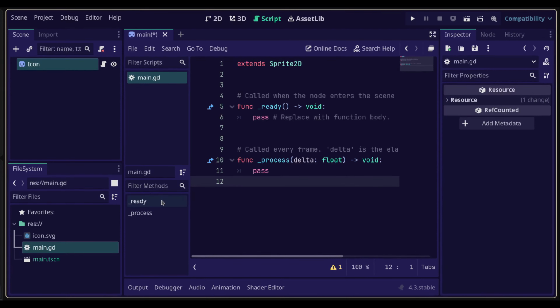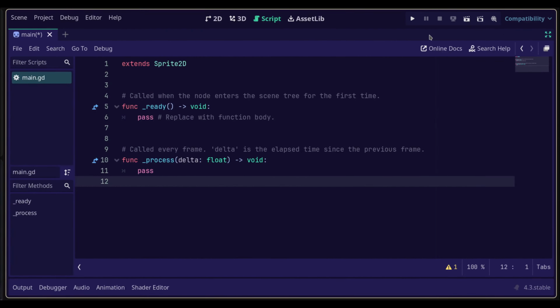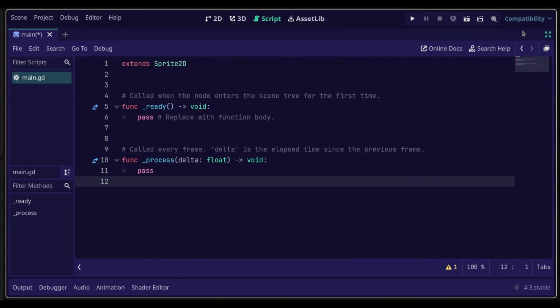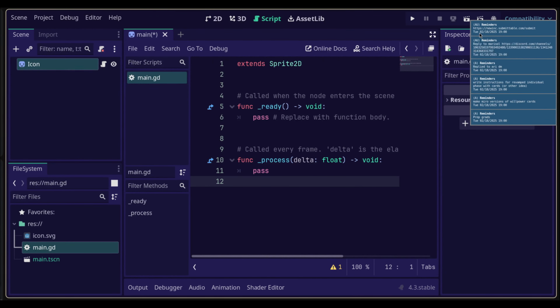And so we're going to see already that we have some stuff here. We have this script. I'm also going to make this window a little bit bigger, which you can always do by clicking on these arrows in the top right, and you can shrink it by clicking them again.